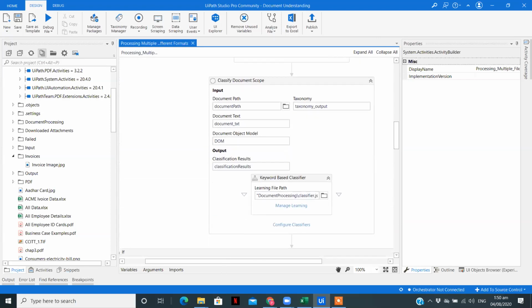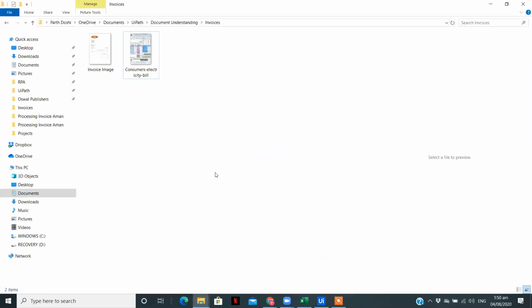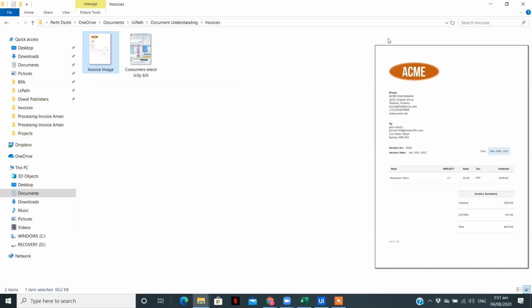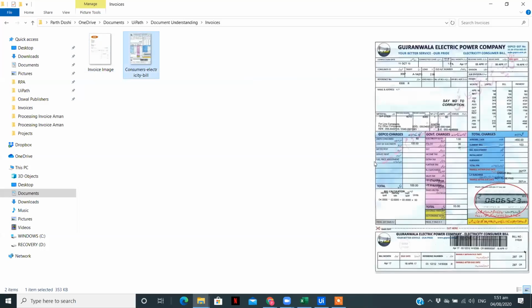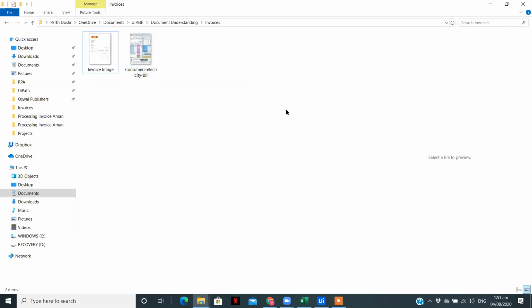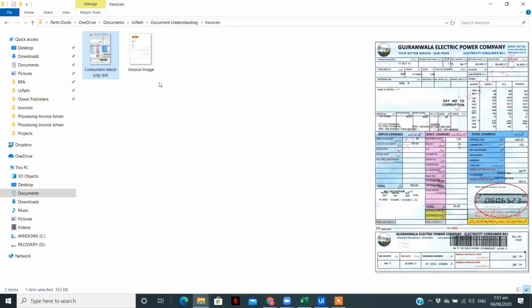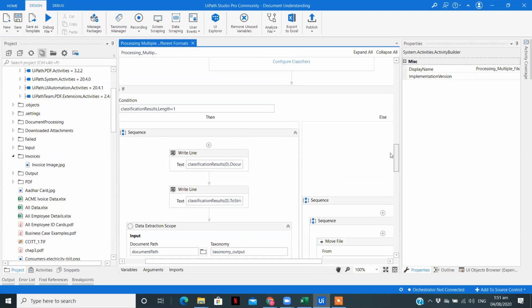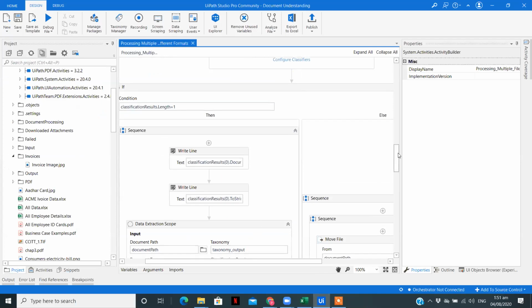Now let me first show you the documents I'm trying to process. So this is one document. I've created the taxonomy for this, but I have not created the taxonomy for this one, so I'm only processing this invoice. My invoices are in this particular folder. When they are getting processed, it will give me an error for this particular document. So first let me show you how it gives me the error and my workflow stops.